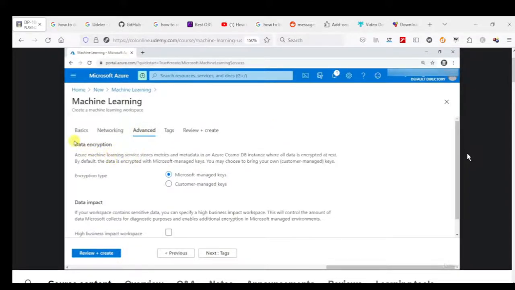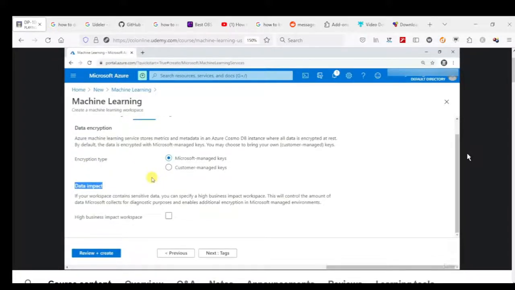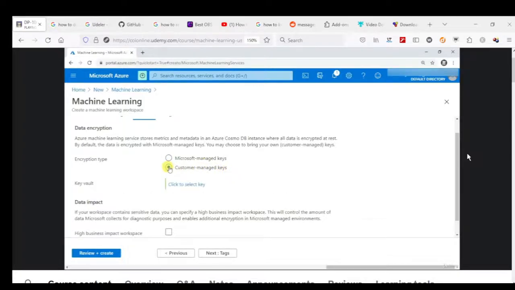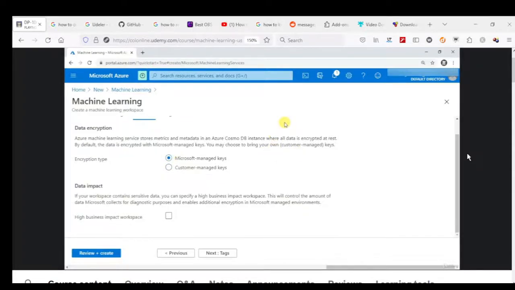And here you will see two options of data encryption and data impact. So when we create the workspace, all the metrics and the metadata is stored in the Azure Cosmos DB. And this data is encrypted. Now, using this radio button, you can choose the Microsoft Managed Encryption, or if you have your own key in the key vault, you can use that by clicking on this Customer Managed Key. And then selecting the key from your own key vault. But for now, I'm going to keep it as the Microsoft Managed Keys. It is still pretty much secured.